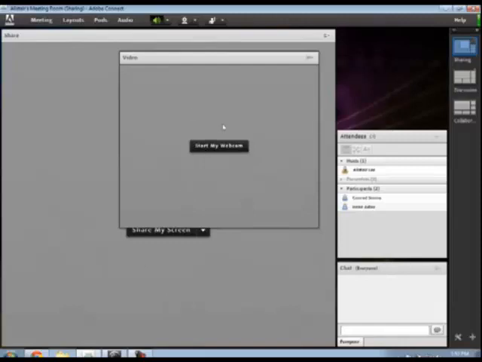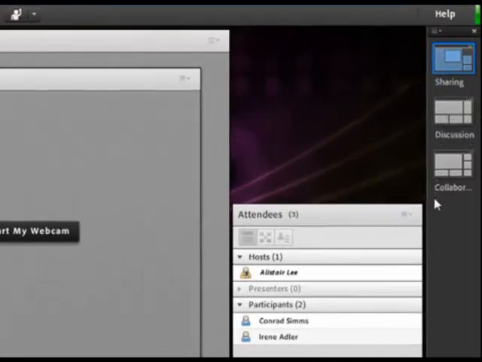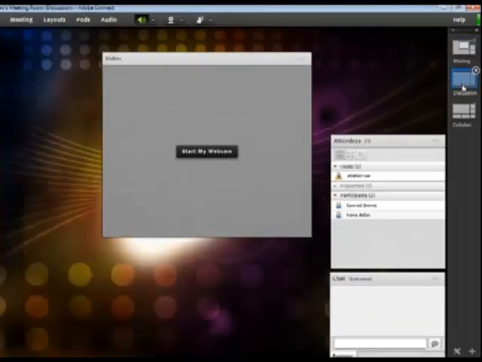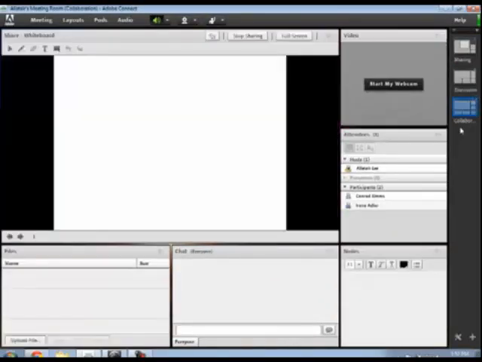I've also got some layouts, which you can see on the layout bar on the right-hand side of my screen, just arrangements that I've saved of pods. A default meeting comes with 3 separate layouts. I've got a sharing layout, a discussion layout, and a collaboration layout.